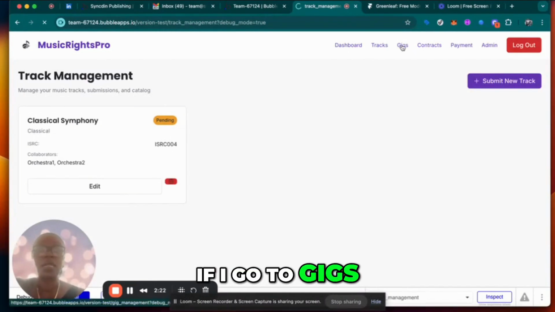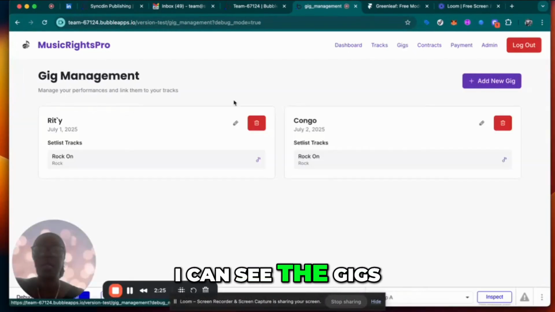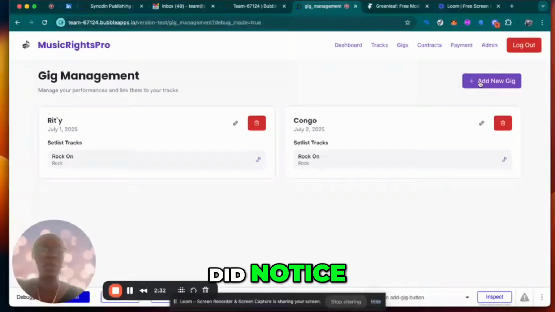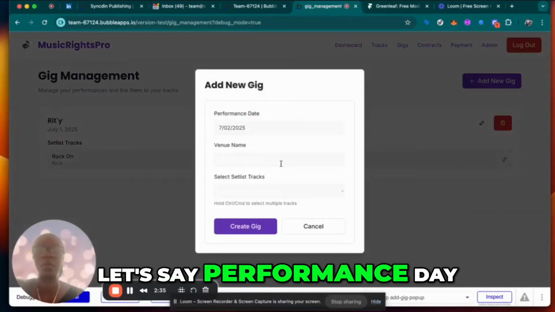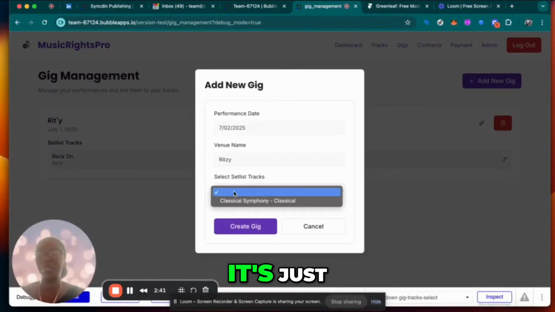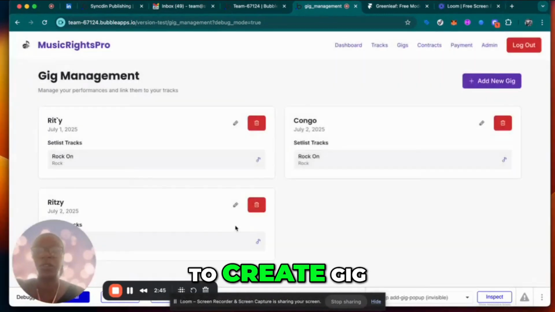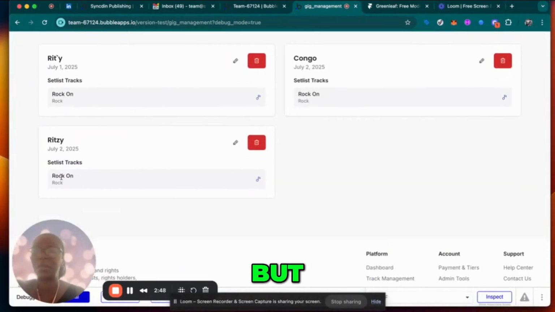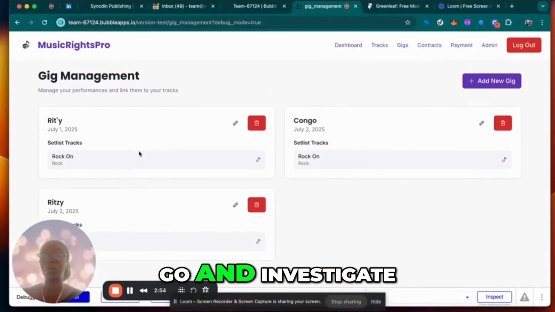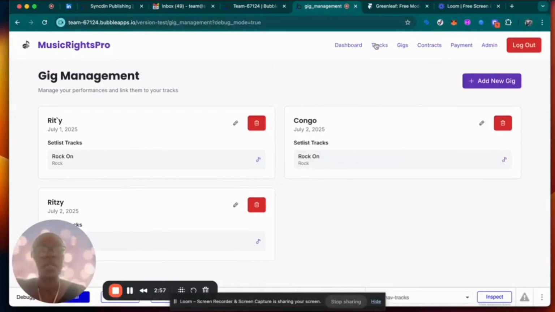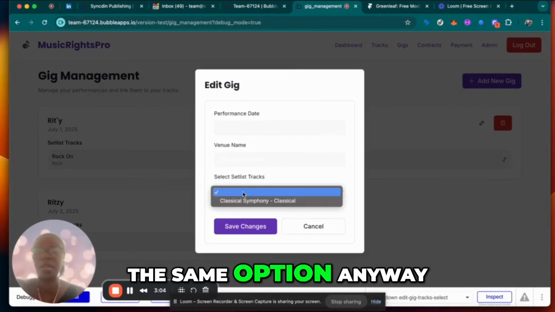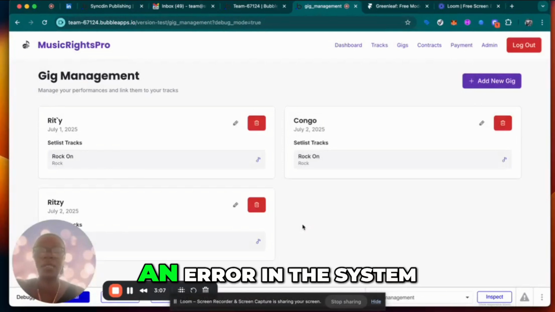So if I go to gigs, I can see the gigs. I've got 2 gigs here, and we see that I've performed one song. One thing that I did notice: if I go to, let's say, performance day, I'm just going to put Ritzy. It's a place in Brixton. And then I go to create gig. We have it here, but my track isn't called Rock On, it's called something else. So that's something, again, I would have to go and investigate. I could go in and edit that, but it's giving me the same option anyway. So what's the point? I know that that's an error in the system.